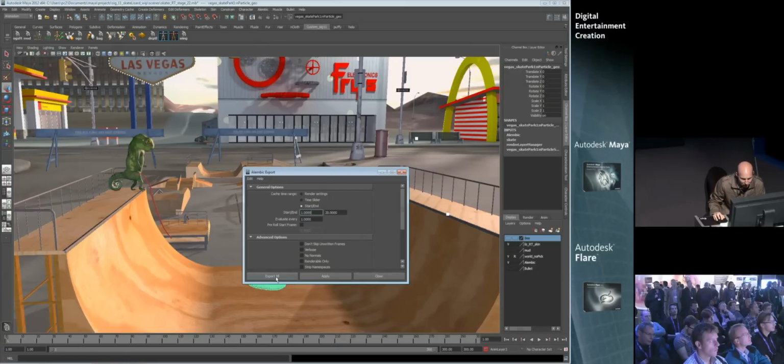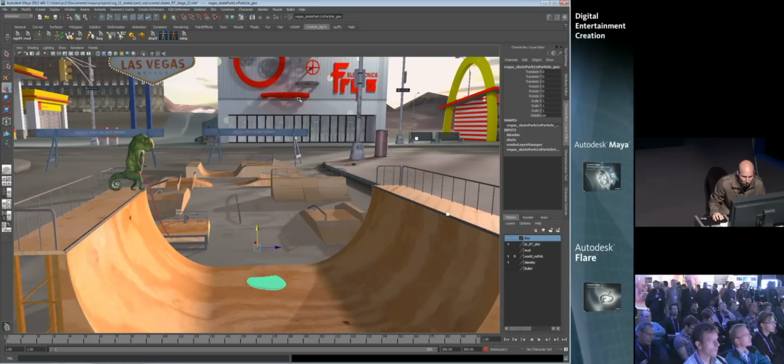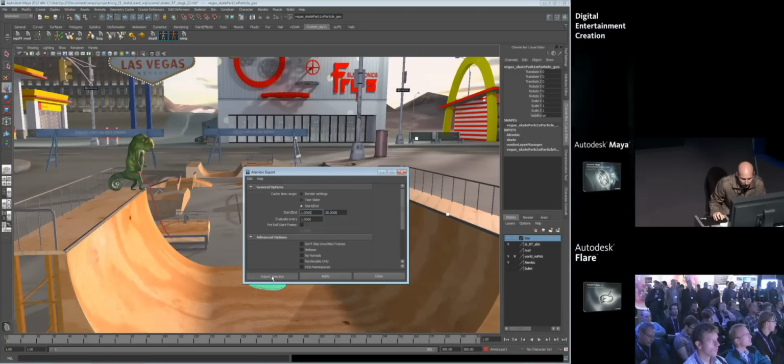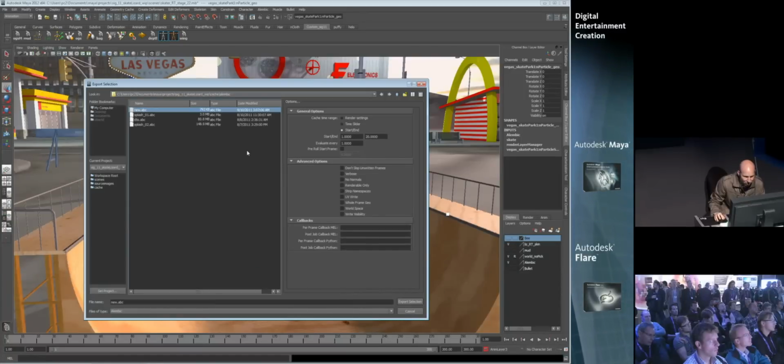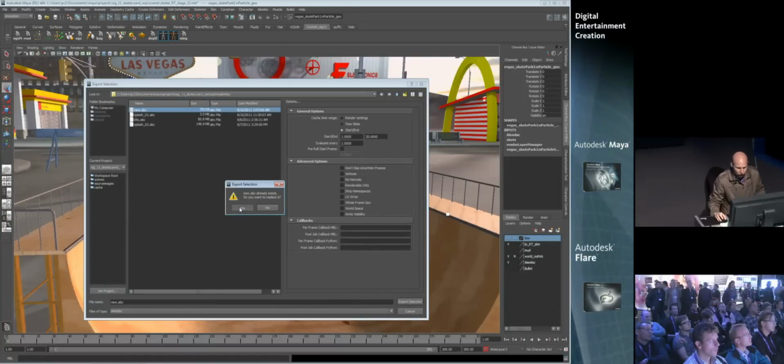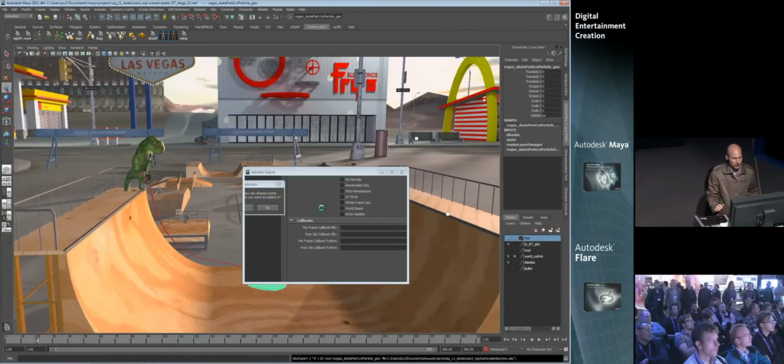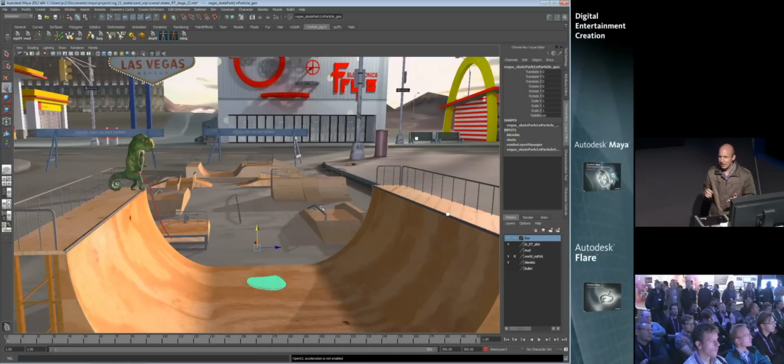So to create an Alembic cache, we just say import or export Alembic. Let's do an export selected, and we'll just call it new. So this is going to go through and export this out. I'm only doing 20 frames. It's worth mentioning that it gives me a speed improvement.